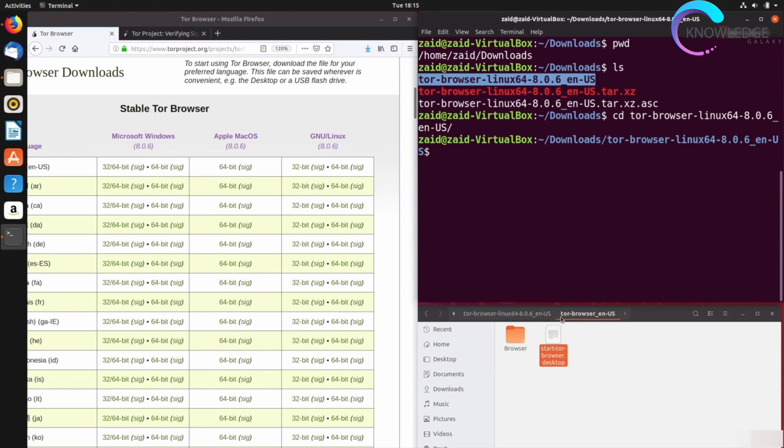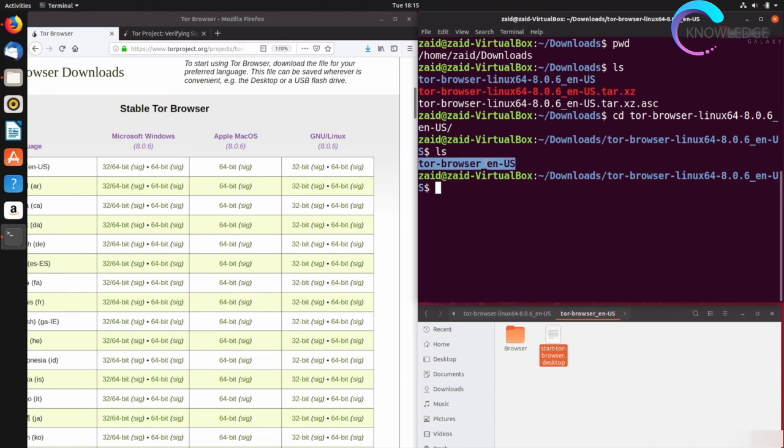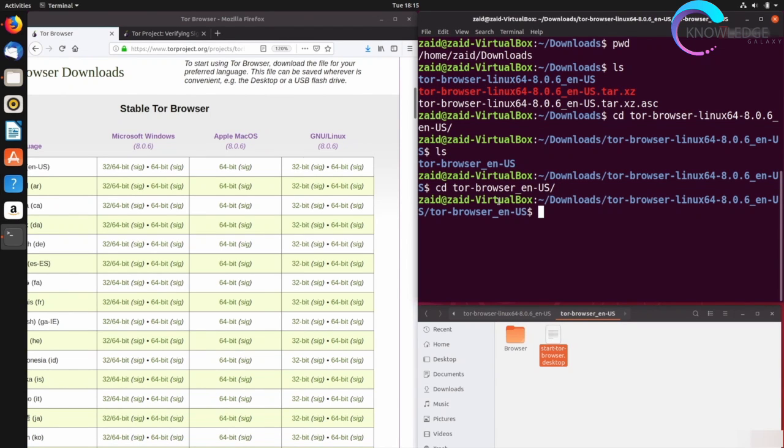The next thing I need to do is to go inside this directory. So again, if I do ls, you'll see we have one directory in here. So we're going to do cd tor browser enus. Again, if I do ls, it'll list all the files and directories, and similar to what you see in here, we have the browser and the start Tor browser.desktop.